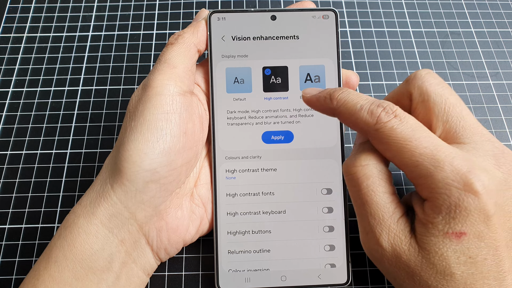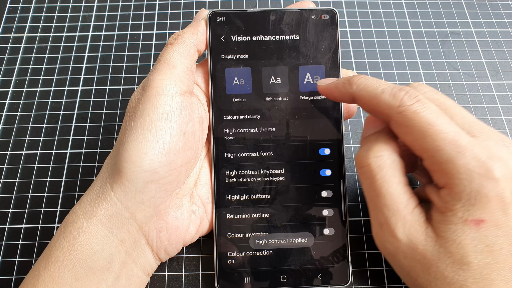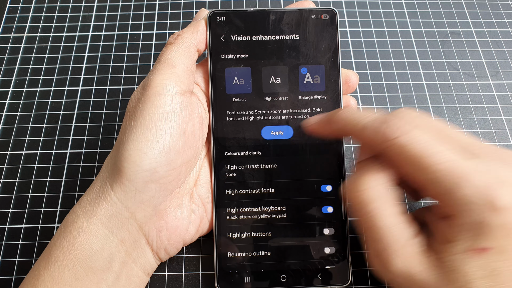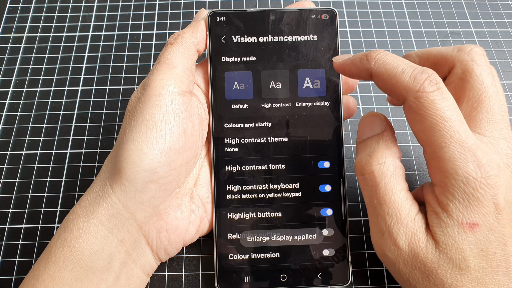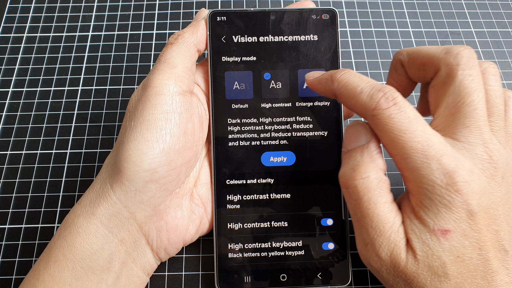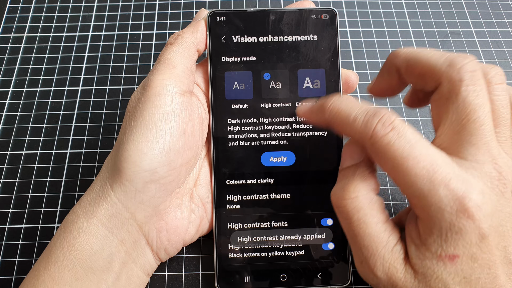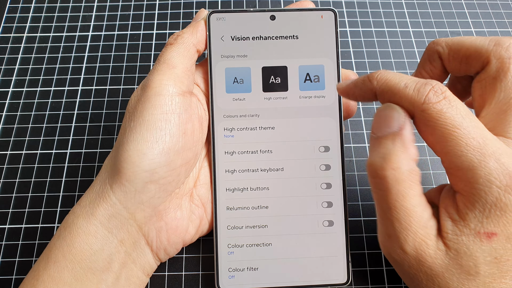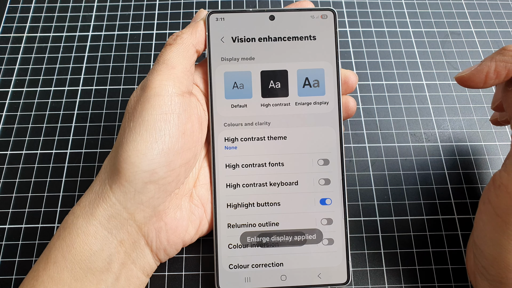So select one of the options and then tap on applied. I'll choose enlarge display and then tap on applied. And here I will set back to default, and then choose enlarge display and tap on applied.